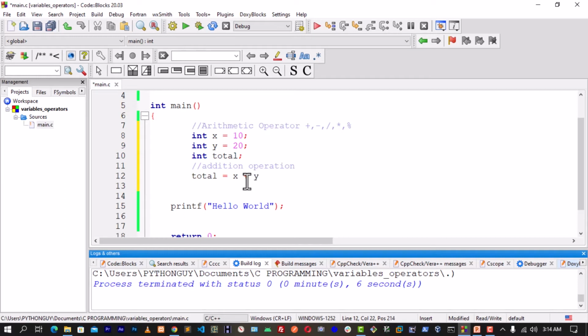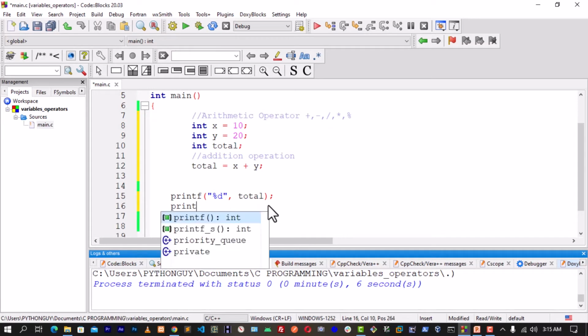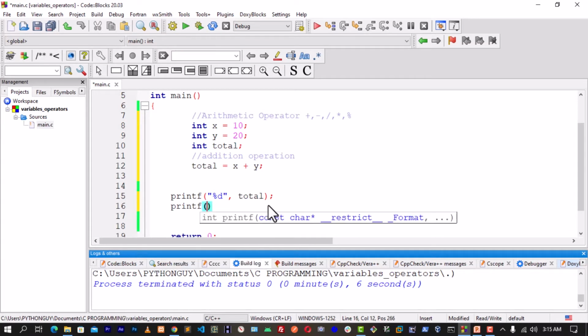So this is how to use this plus sign to add these two variables together. You are adding the value 10 to the value 20. Okay, so let us print this. We're using %d for this. Then I will print total. Then I need a new line. Let me use printf for that.